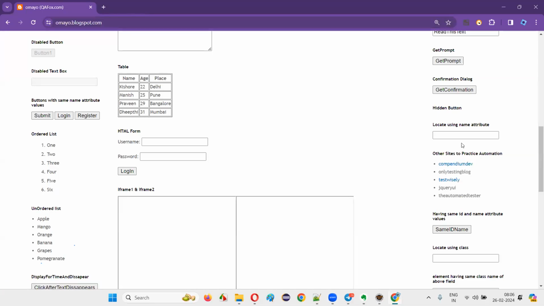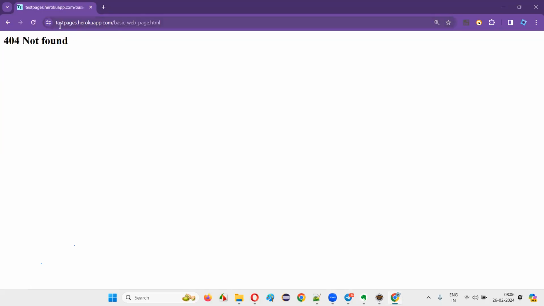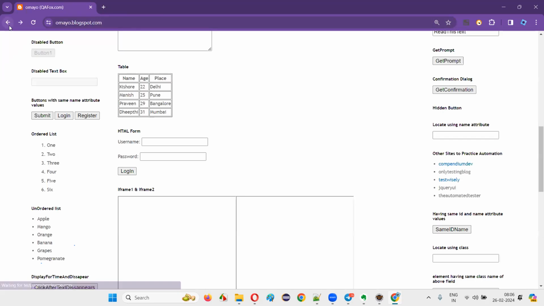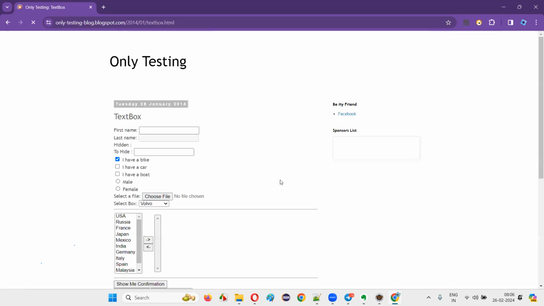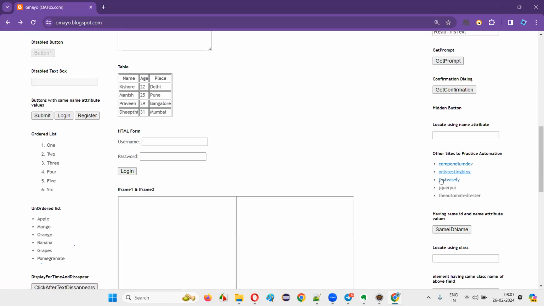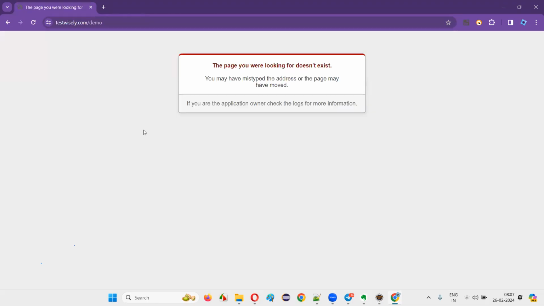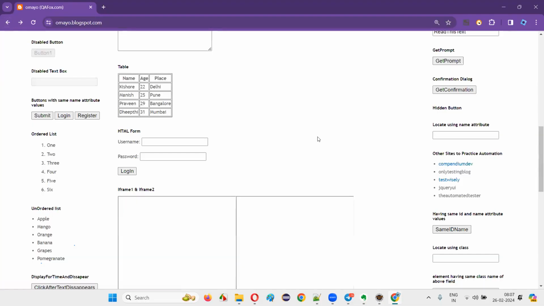What I want to do is I want to go to this application. First, I want to click on this compendium div. Then what will happen? It will take me to this page, testpages.heroku app basic web page. 404 not found. Don't worry about that. Just browse back and click on the second link now. Only testing blog. The moment I click on only testing blog, what happens? It has taken me to the only testing blog website. Again, I have to click on browser back. Then again, I have to come back here and click on test wisely this time. Then it has to take me to testwisely.com. Doesn't exist or something is coming, don't worry. Go back. Then jQuery UI.